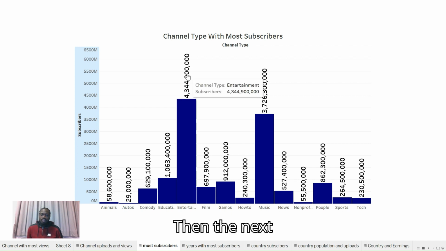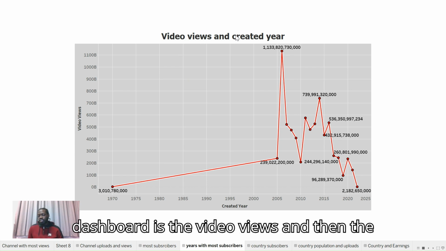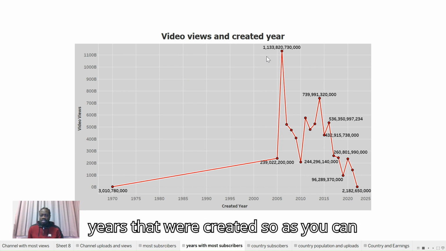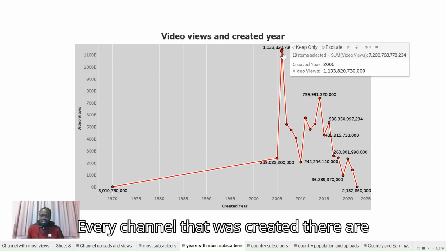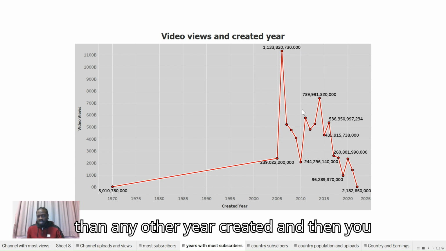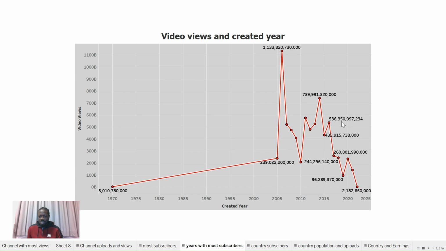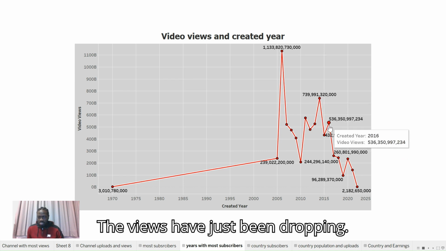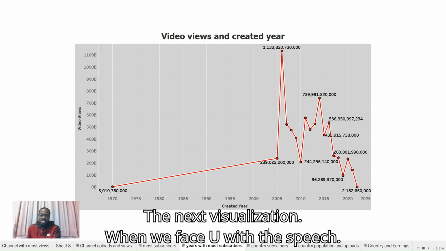And then the next dashboard is the video views and the years the channels were created. As you can see, in 2006, every channel that was created then is generating much more views than any other year created. And then you can see that from 2014, the views have just been dropping till 2022.